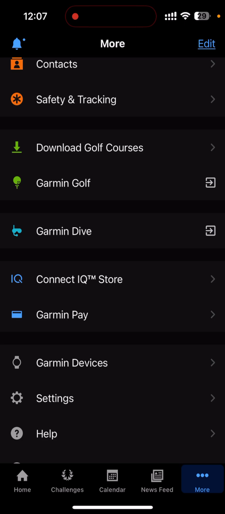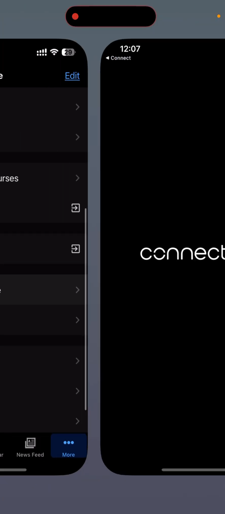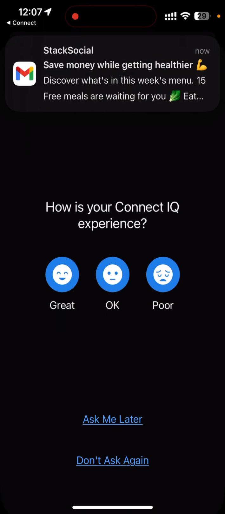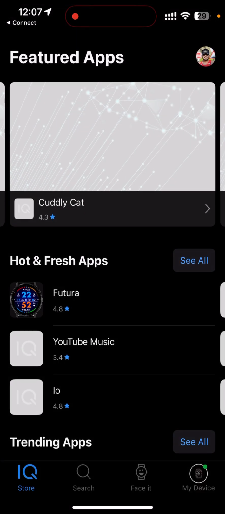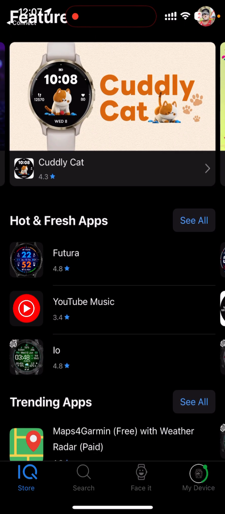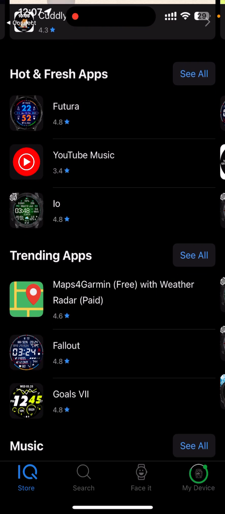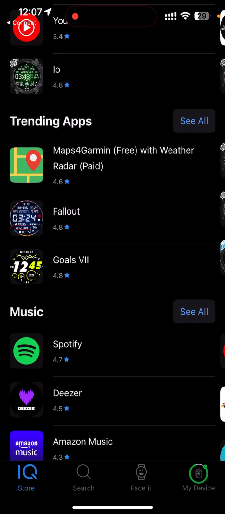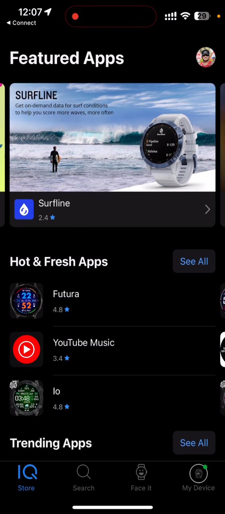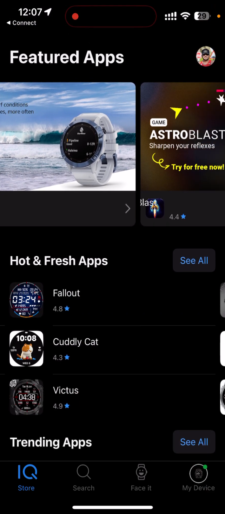Connect IQ Store will help you to download other applications which are not by default available in Garmin. For example, if you want to add watch faces, or any other data-related apps, or you want to add any data fields for your phone or for your device, you can do that as well. So this section is helpful if you are looking for adding, for example, trending apps, like maps for Garmin. There are various apps, like Spotify, Amazon Music, and even YouTube Music. These are the apps which are available in case you are using those apps on your device.